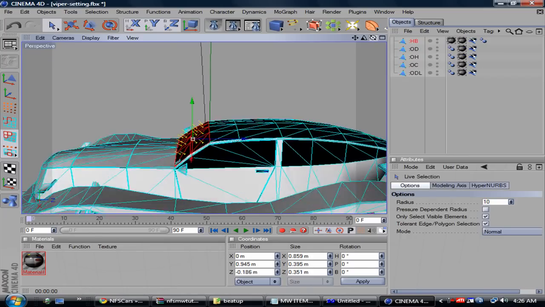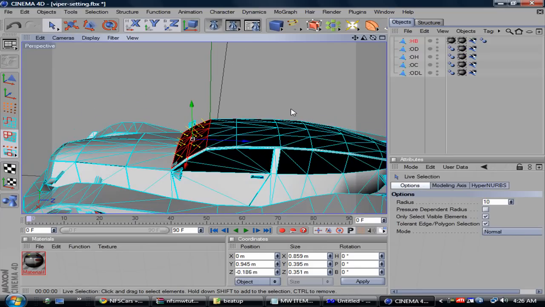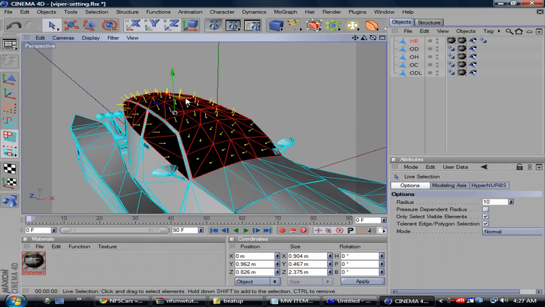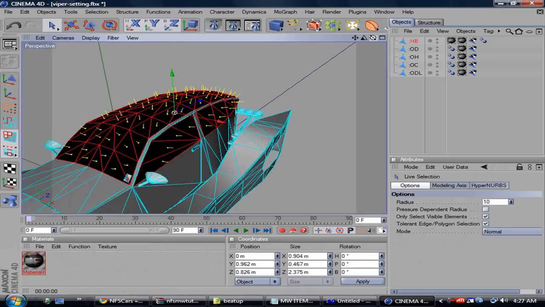So I'm gonna select all the black parts for the window. I'm gonna pause it now. I'll resume it afterwards. Alright, so that's done. Got the windows selected.